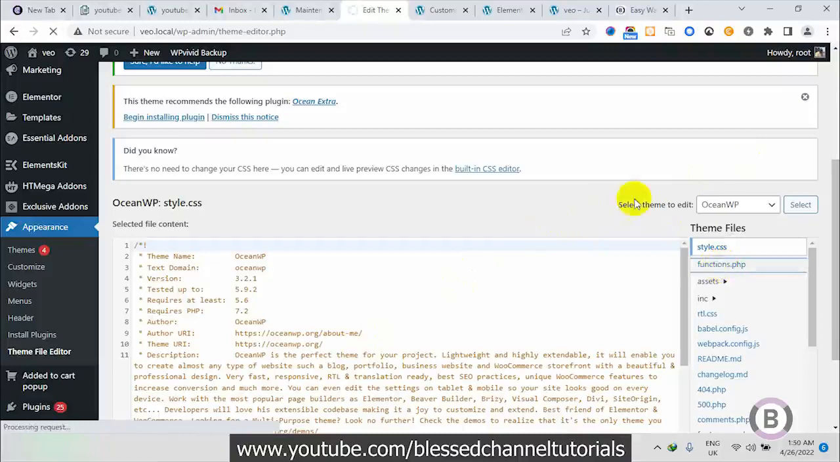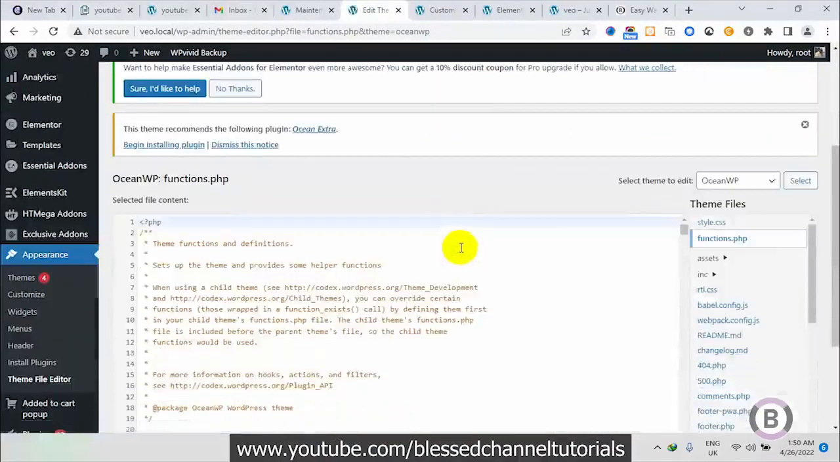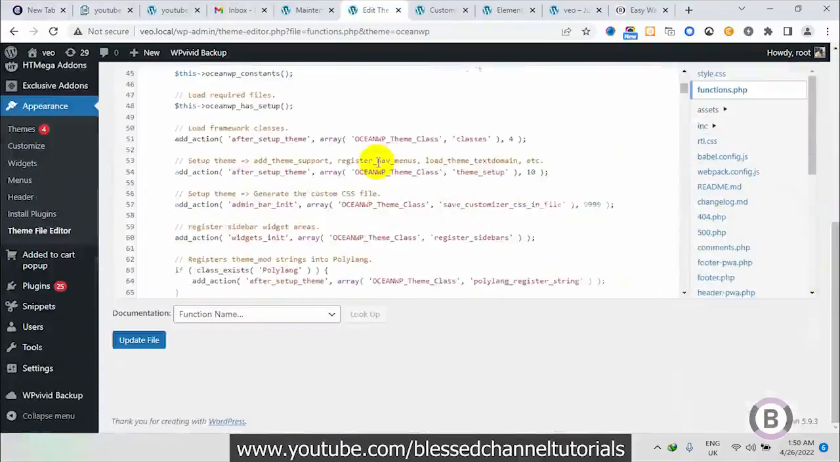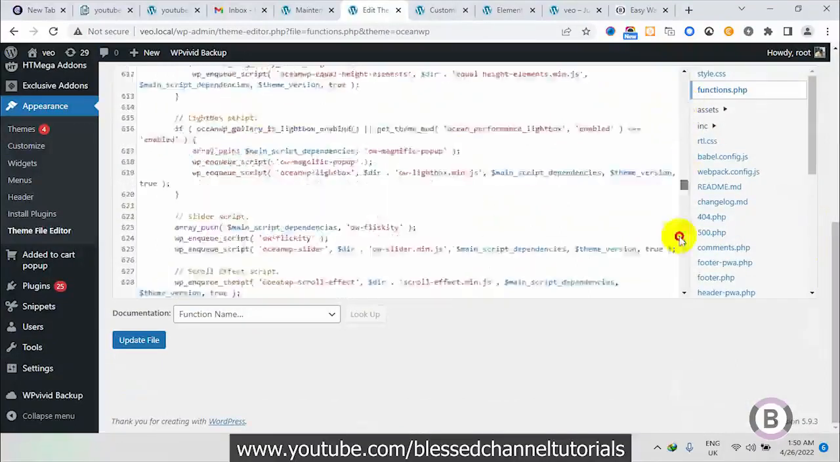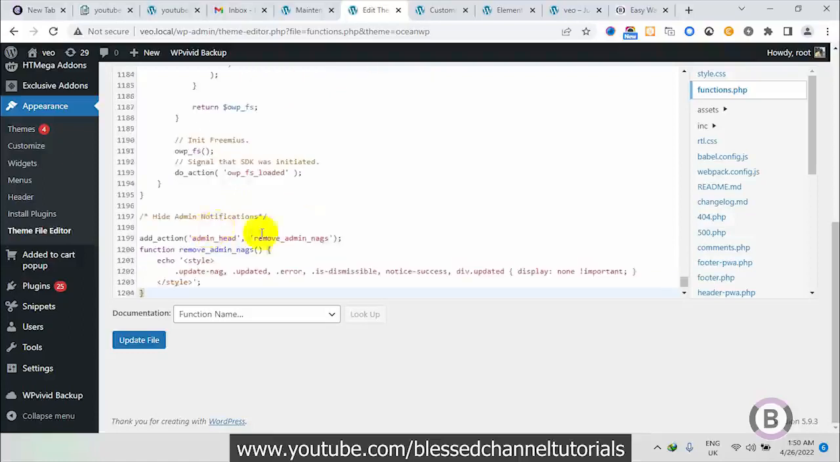Actually, it's advisable when doing this that you do it in your child theme, because each time you update the theme, the changes are going to be overwritten. So it's best to use the second method I showed you, or you get a child theme. So let me scroll to the end of it and add this. Let me add this.